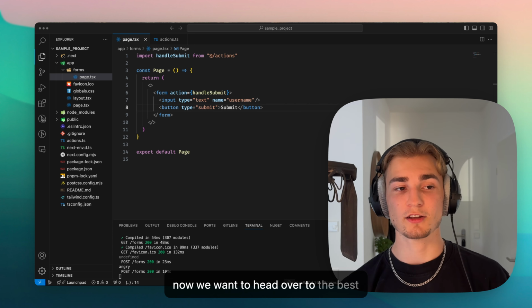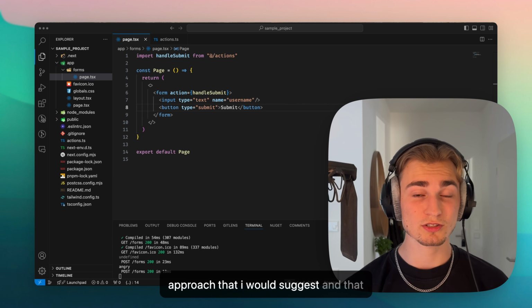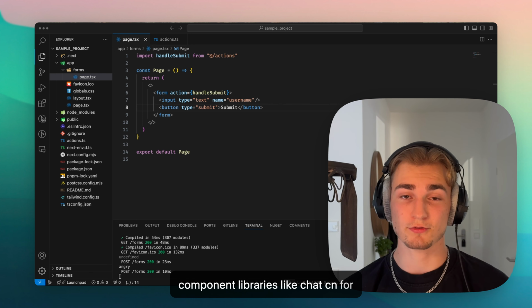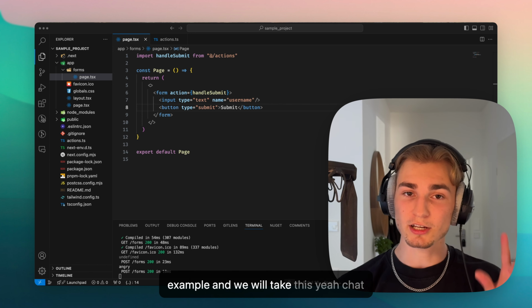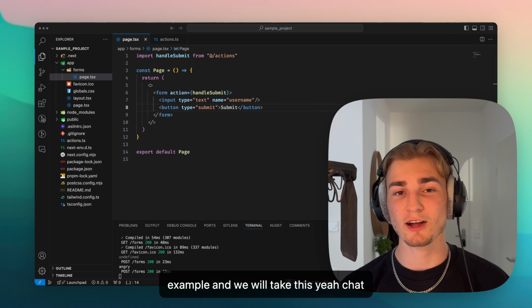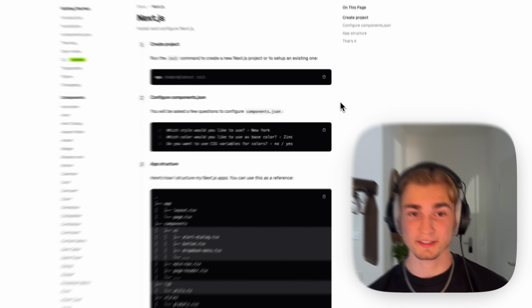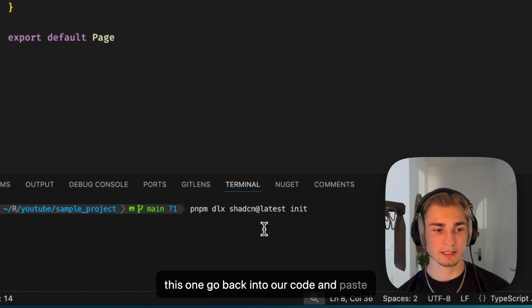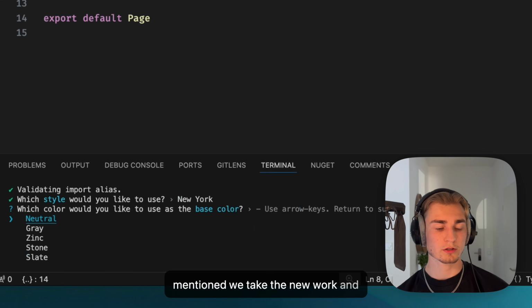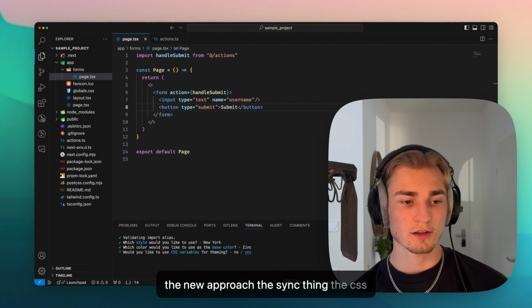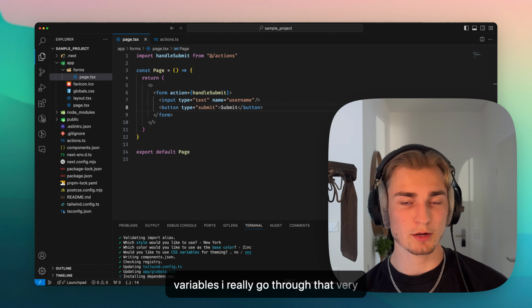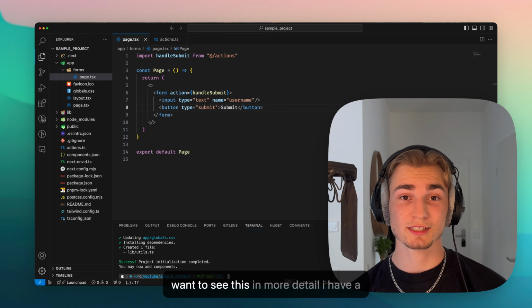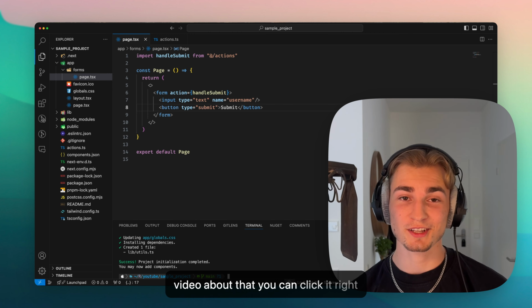Now we want to head over to the best approach that I would suggest, which is suggested by big frameworks or component libraries like Shadcn, for example. We will take this Shadcn approach because at the time now it's still the best. So let's install Shadcn right now. We make it pretty quickly. We just copy this one, go back into our code and paste it inside of here. Take the New York approach, the sync thing, the CSS variables. I go through that very quickly because we want to concentrate on the form part. If you want to see this in more detail, I have a video about that. You can click it right here now.